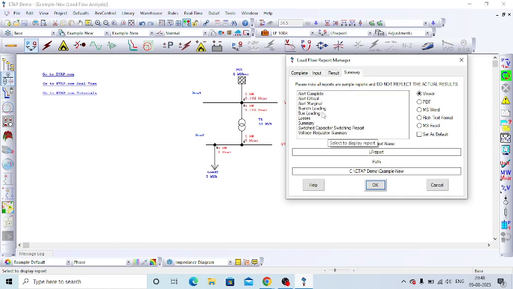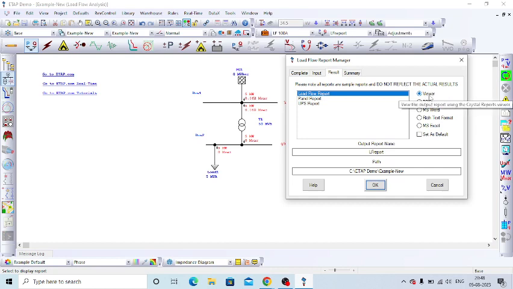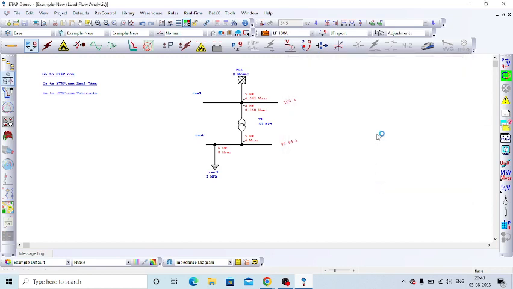Suppose if we need only the summary alone, that summary also we can execute. The result alone, if we need to see, then here we have to select the load flow report. Then viewing action, how we want to view. So viewer, we can see in this desktop itself. PDF means it will generate the result in PDF. MS Word means it will generate the result in MS Word. Suppose if I am pressing for viewer, it will show the result in one more tab.